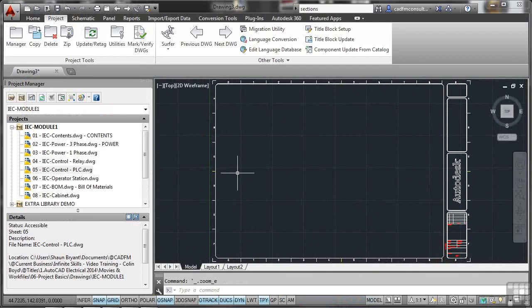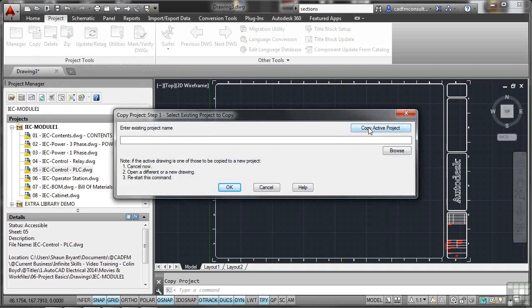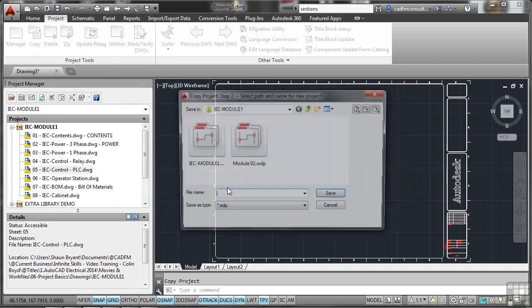I don't have to use that drawing, but I have to have a blank drawing open to do the copy of the project. Now, the good thing is none of my drawings are open. None of them are highlighted, but the project is active. So now if I click on Copy, Copy Active Project, there's the file path, click on OK.